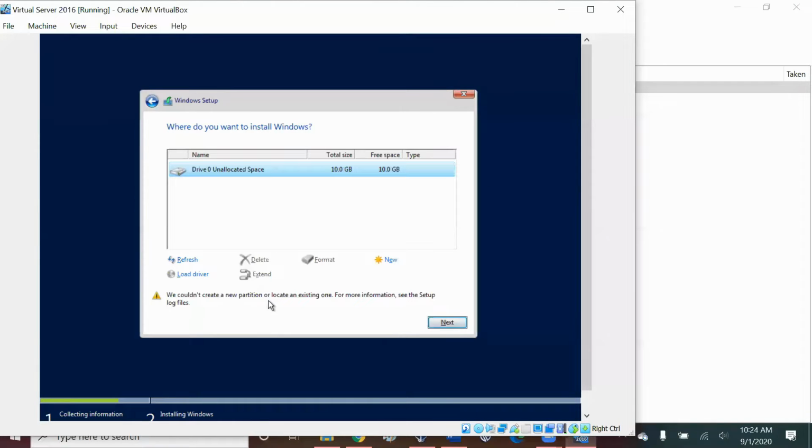Okay. We couldn't create a new partition. Oh, my hard disk space is so small. Sorry about that. We couldn't create a new partition or locate an existing one. For more information, see the setup log. I think I know what the problem is.